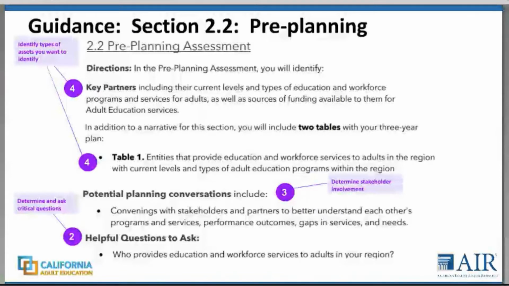All that's a part of section 2.2. The bullet number or the circle number 3 also there says potential planning conversations include, and it asks you to convene with stakeholders. That is step 3 in your asset mapping. You're going to have to do it anyway, so do it the way that it should be done so that you get the best results for your community, for your consortia.